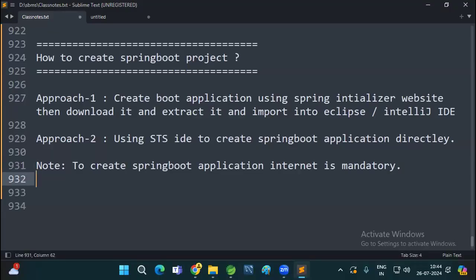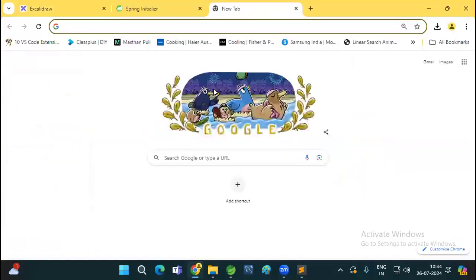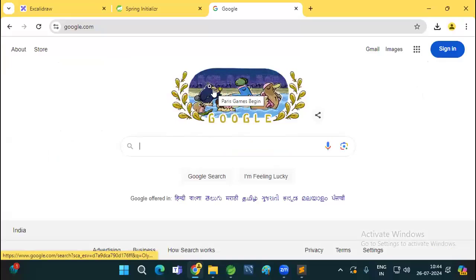Now, how to download these IDEs, guys? So, which IDE is your favorite? Eclipse or STS or IntelliJ? Eclipse is your favorite. Okay. Remaining people?